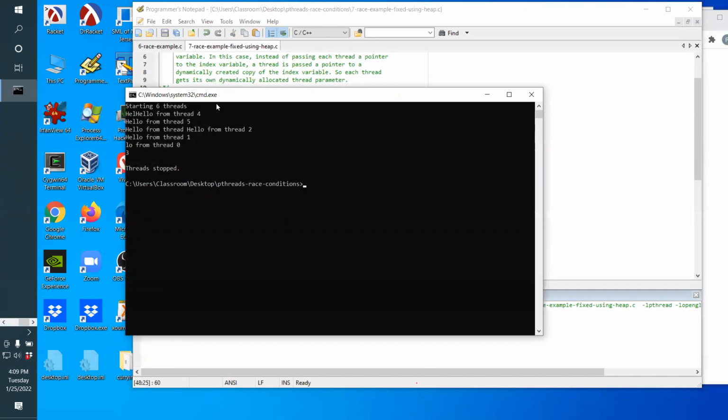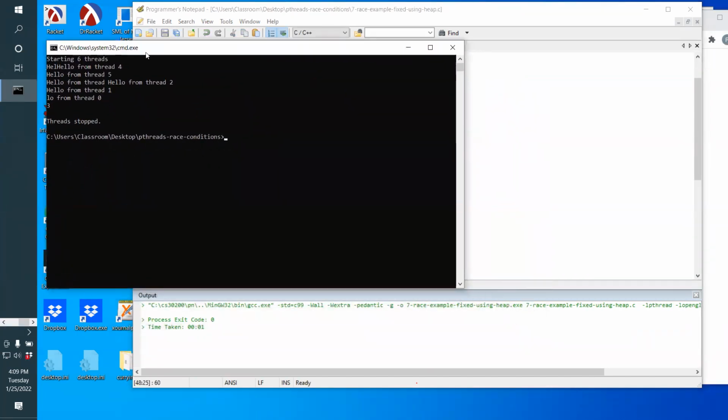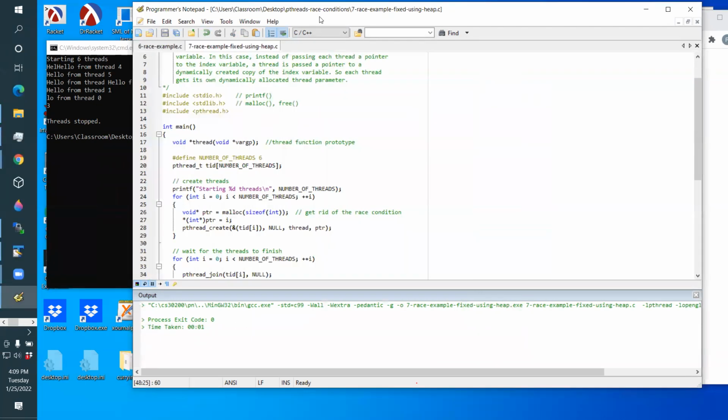Okay, now the program's output is jumbled up because it's still a threaded program, but notice I've got 0, 1, 2, 3, 4, 5. The threads didn't get run in the order they were created. Notice that thread 2 ran before thread 1, which ran before thread 0, and threads 4 and 5 ran before any of them. Every time I run this program, I'll get different weird outputs.